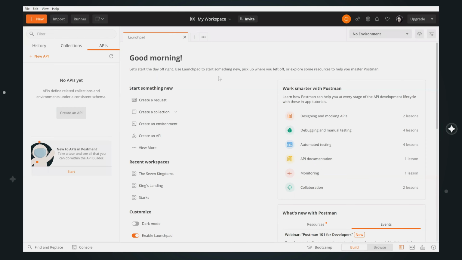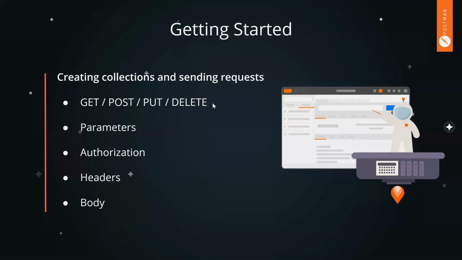So let me go back to the slides. Now that we went over some of the basics, we'll go over creating collections and sending requests. We'll go over API methods, such as get, post, put, delete. We'll talk about parameters, authorization types, headers, and the body.